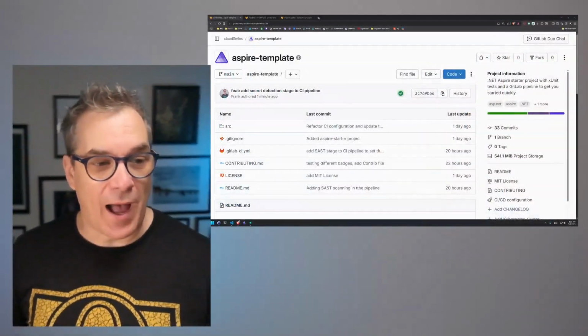How to get a full CI/CD in GitLab for a .NET Aspire solution that compiles, runs tests, tests for security, and checks for secrets, all of that in a few steps. Let me show you. So here it is.